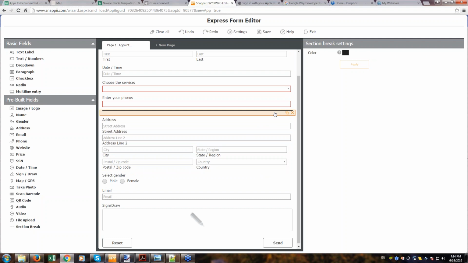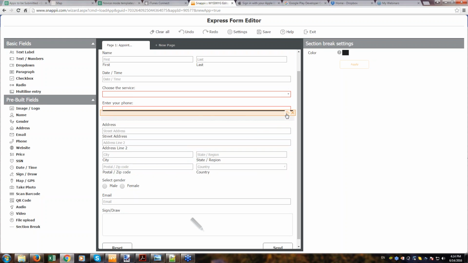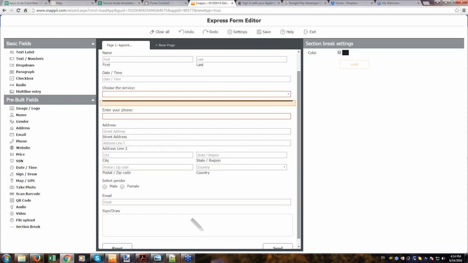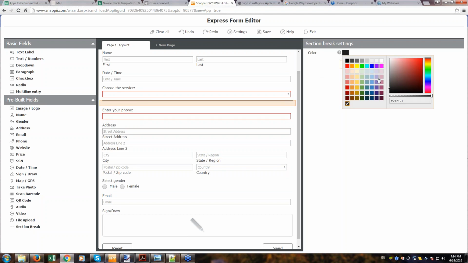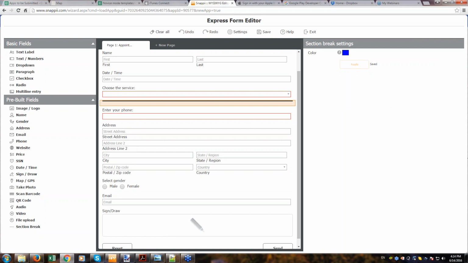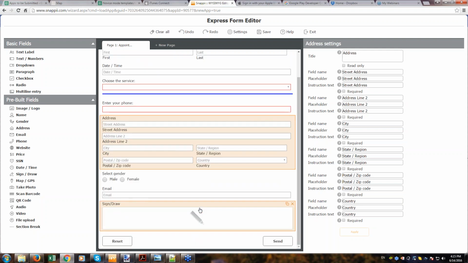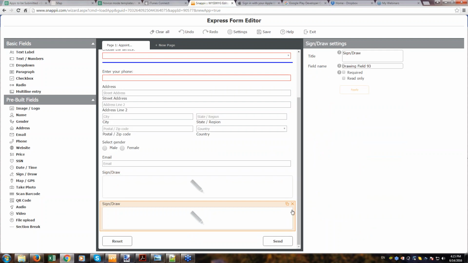The section breaks can be of different colors. Right here you can modify and just add your own color. Okay, now you can see that it switched to blue. Also, one of the greatest features is copy element. So instead of adding it from scratch, you can reuse existing fields on your form and just copy and paste them right here.